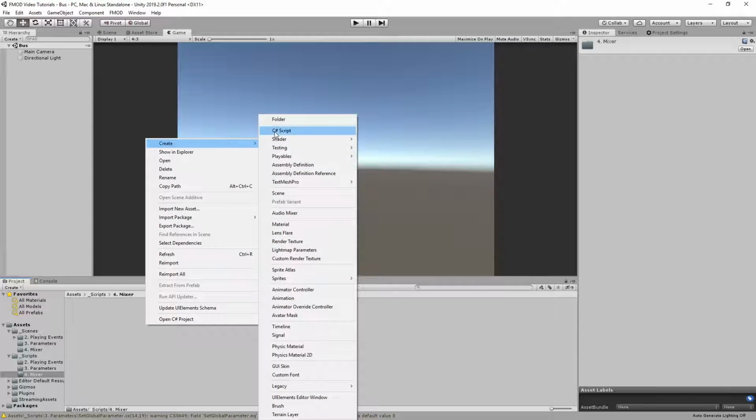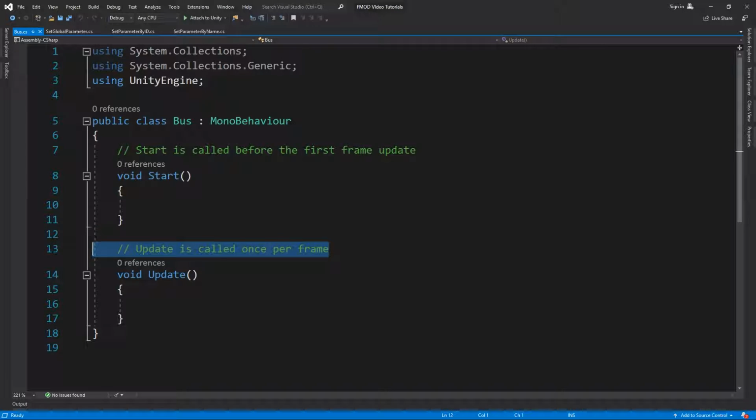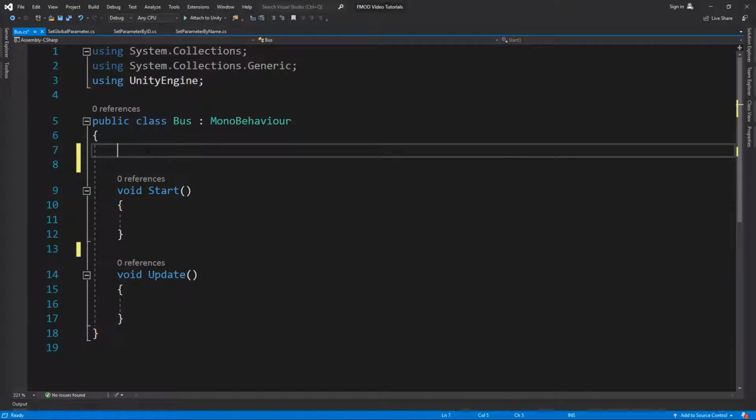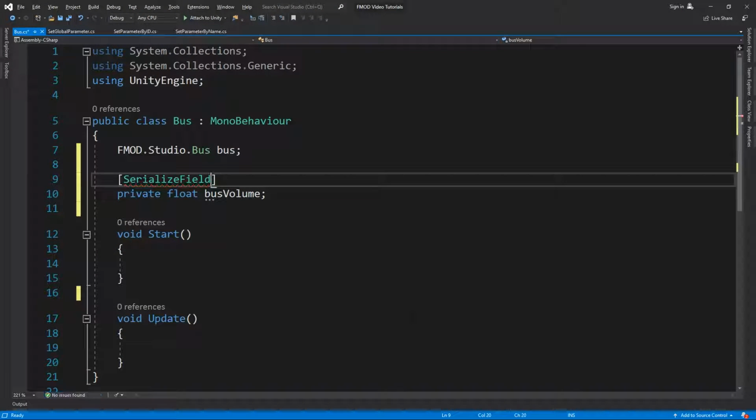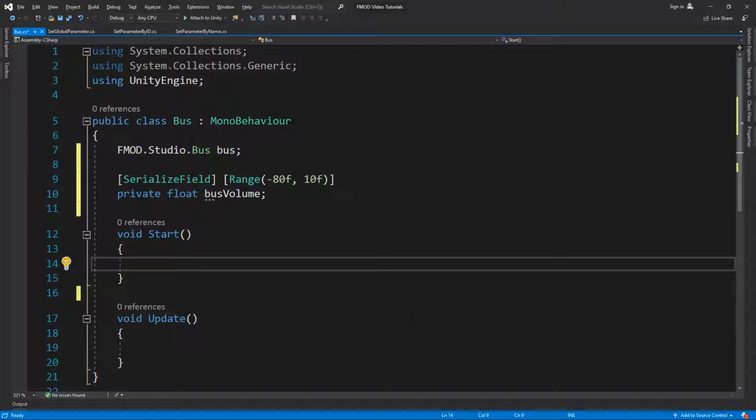Create a new script called Bus. We need to declare the Bus struct object to be able to change the volume of a group. Let's do this at the start of the class. Let's also declare a float variable called busVolume with the SerializeField and Range attributes. Set up the range to -80 to 10. We will be using the decibel scale to change the volume of the group.